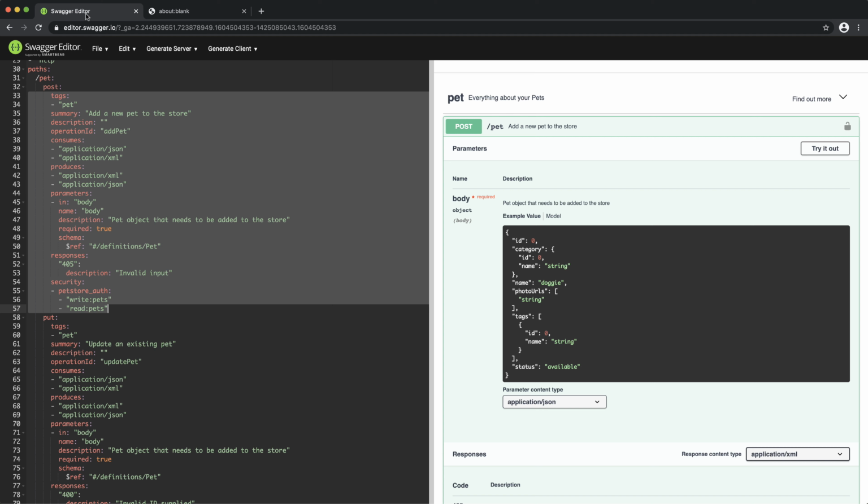So if you navigate over to Swagger and you follow the links for the sample editor that's up and live, you can see here that there is an application that they're providing here as a reference.